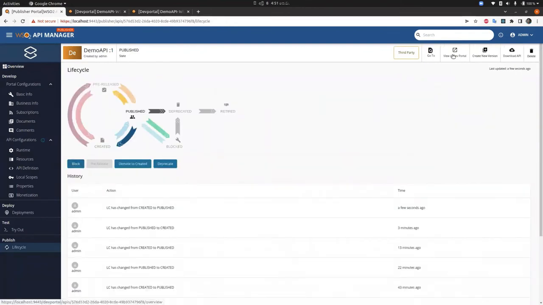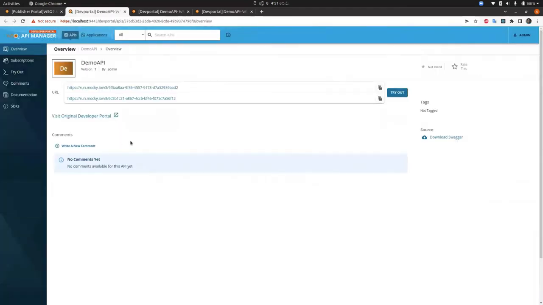When navigating to the developer portal, you can see in the overview page that the external production endpoint and external sandbox endpoint are visible, as well as the original developer portal URL. If this is exposed to an external developer, they can visit the original developer portal in case they are required.